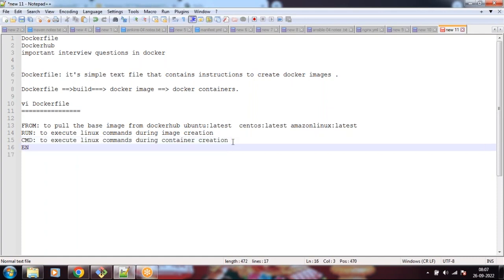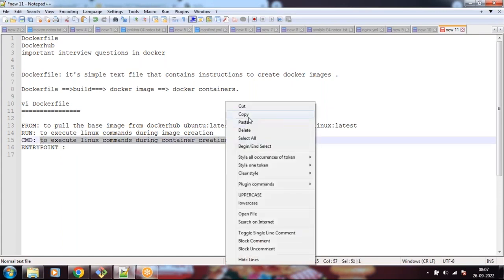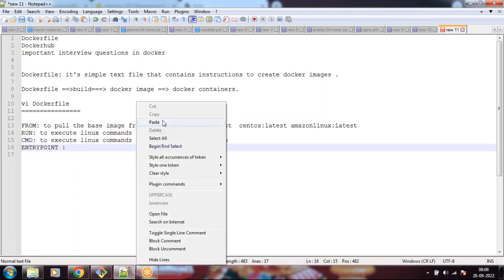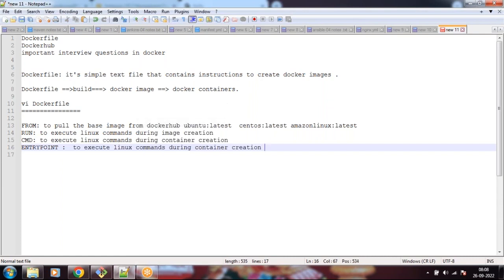And we have one more instruction called the ENTRYPOINT instruction. This is similar to CMD. This is also to execute Linux commands during container creation. But the difference is it cannot be overridden. I will tell you this difference practically.